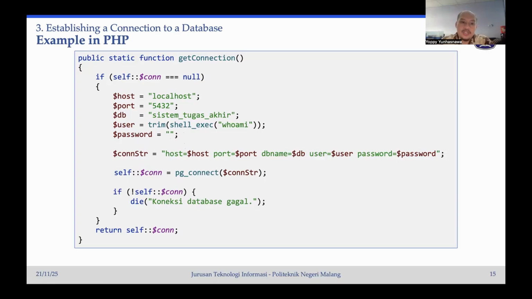So we put the values in these variables into a single string here by using PHP's syntax of string interpolation, right? So we write here host, and then we put the value of the host variable, and then for port we put the port variable, and then for dbname we put the DB variable here, and then the user comes from the user variable here, and lastly the password comes from this password variable.